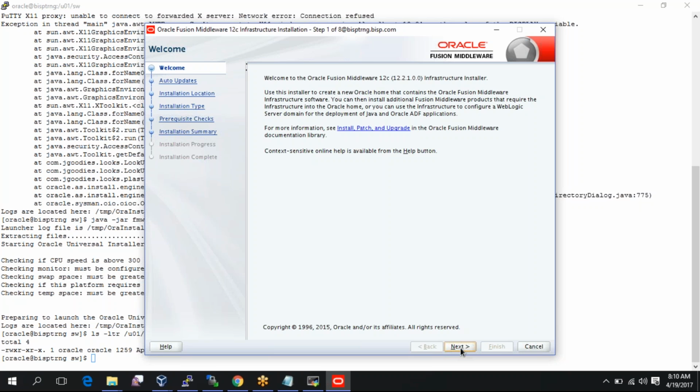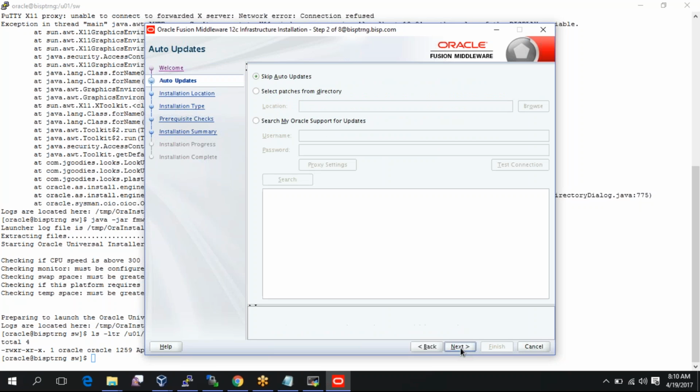So this is the welcome page for your installation. I'll go for next. This is the second page, which gives you three options: skip auto updates, select patches from the directory, search My Oracle Support for updates. In case you are going for a production environment and your client says yes, they want to set up their Oracle support, they already have support from Oracle, then you have to specify the username, the password, the proxy settings they have, do a test connection, and then enter it.